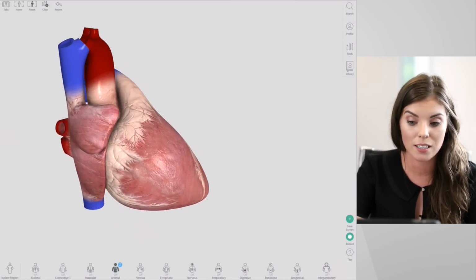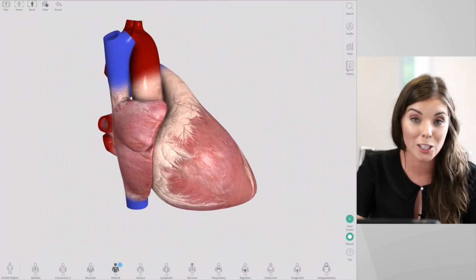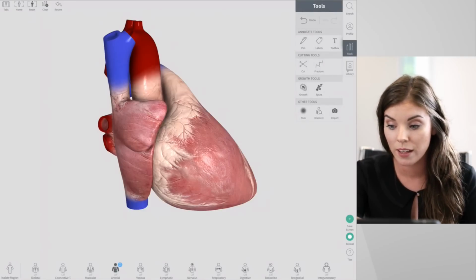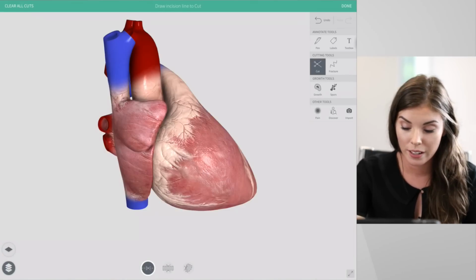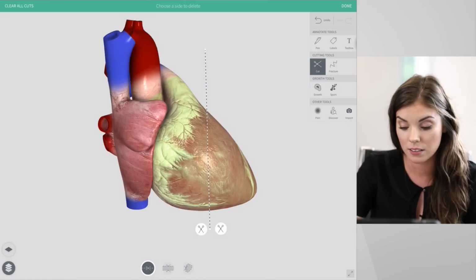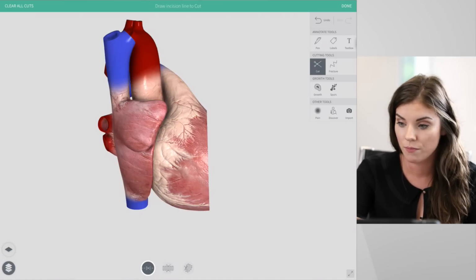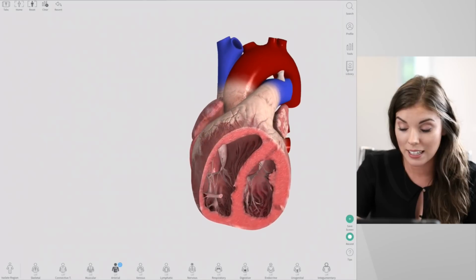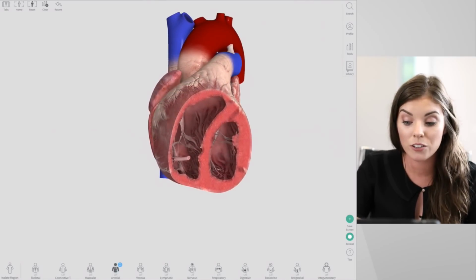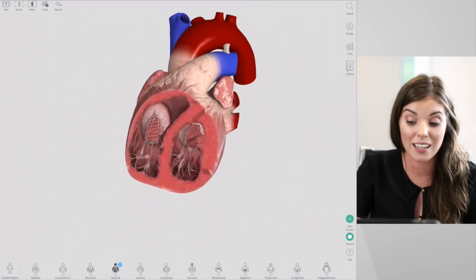I can cut the heart any way I want with the new cut tool. So again, I'll open Tools, I'll open Cut, and I can make a cut right down in the middle of the heart. So now you can see inside different parts of the heart, recreating a medical dissection in seconds.